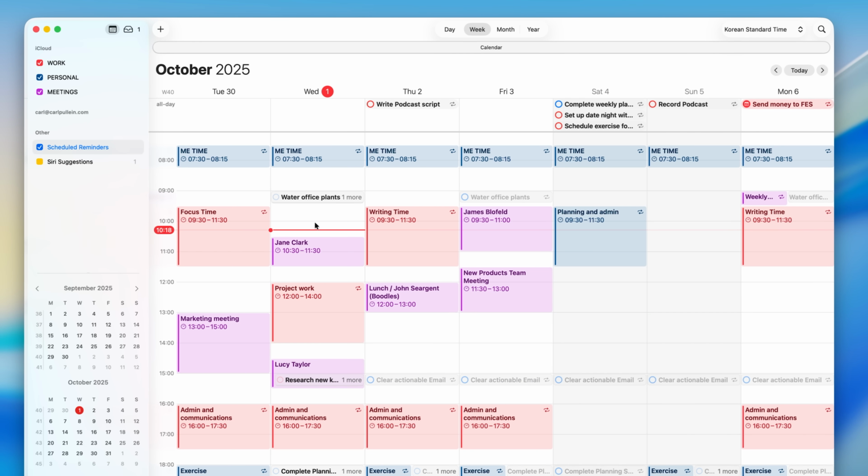Now, the good news is, let's just say I did water my plant this morning, I can check it off from here, but I can't. That's the problem. I now have to go back to my reminders. So I don't find this particularly useful.